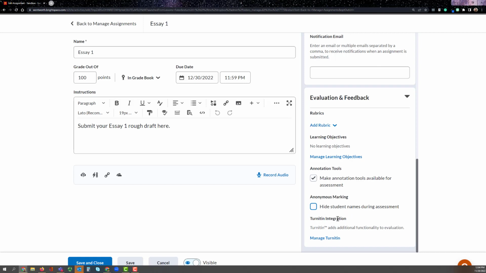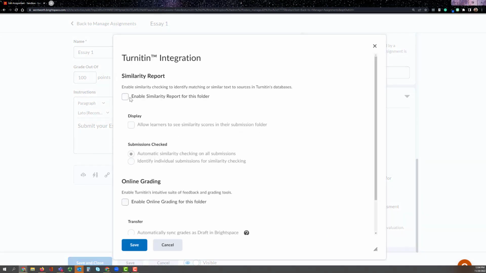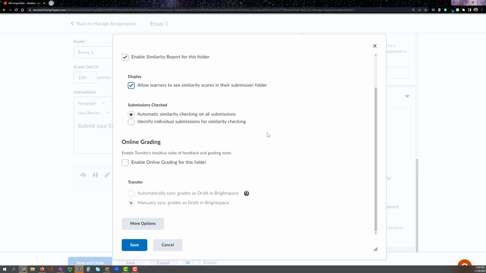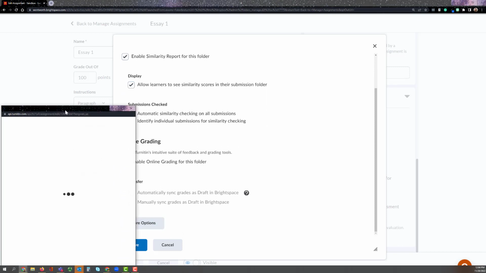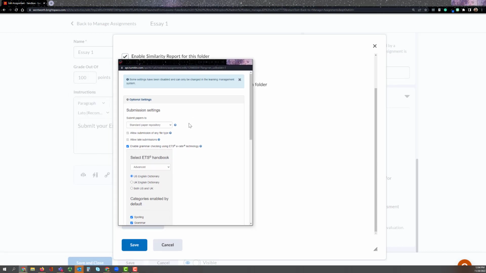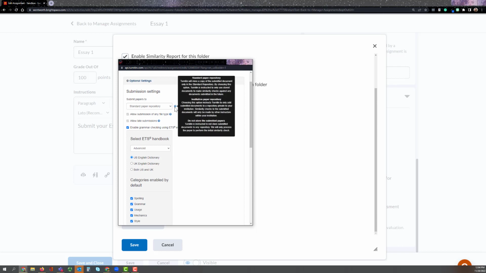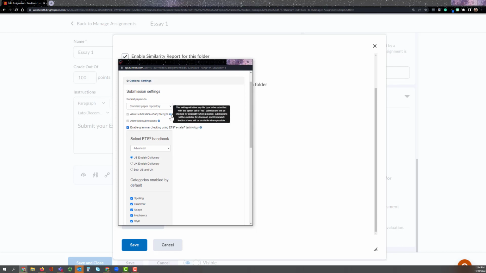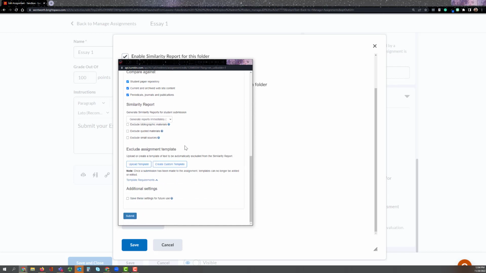And then the last choice is a Turnitin integration. So if you click on Manage Turnitin, you can click this top checkbox to enable the similarity report. And I highly recommend also allowing the students to see their own reports so they can get better at citing and writing. If you need additional options for Turnitin, click on More Options. It will open a pop-up box that will have even more settings. So if you ever get stuck, just hover over the question mark icon and you can get more information about all of these Turnitin settings.